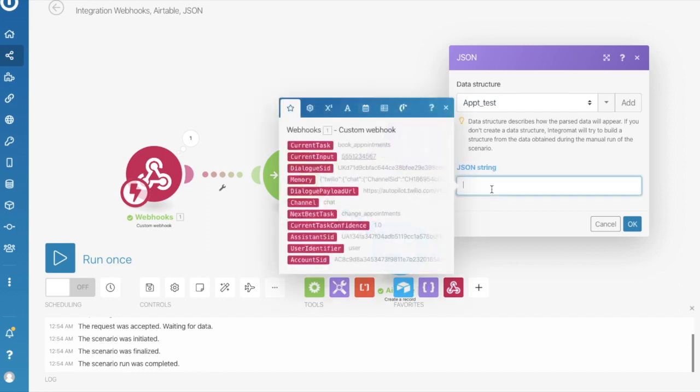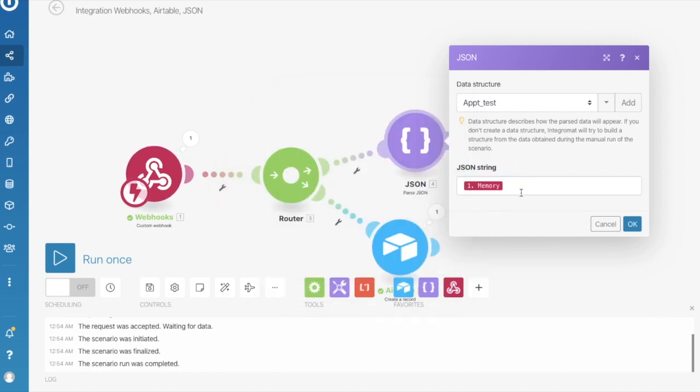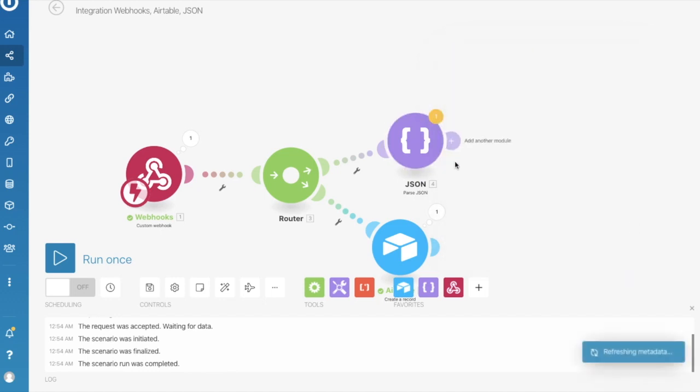So now in JSON stream, see we have that memory now. We're telling it to look at the memory string to parse. Because it doesn't really know what to parse, it just knows that sample. So now we're telling it here to parse that memory section, like so.